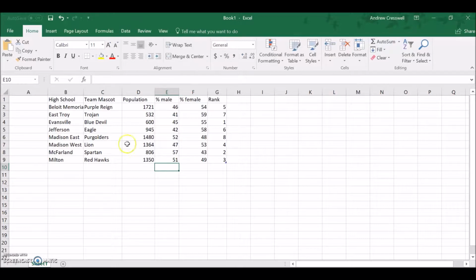So anyway, what we've got here is a sample of information that I have completely made up except for the team mascot and the high school. Those are real. So what we're going to do is try and take this table and make it look professionally done and give it a bunch of different bells and whistles so that it looks good and is easy to read.